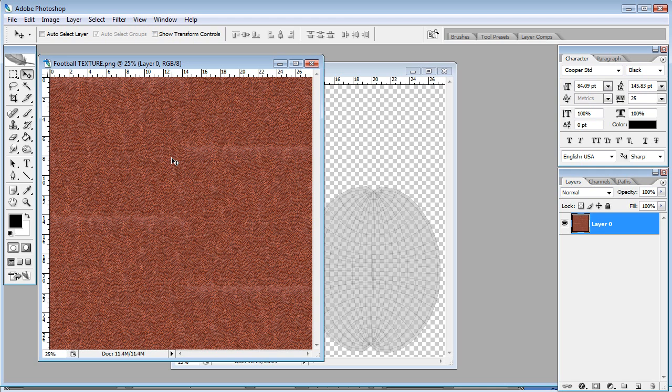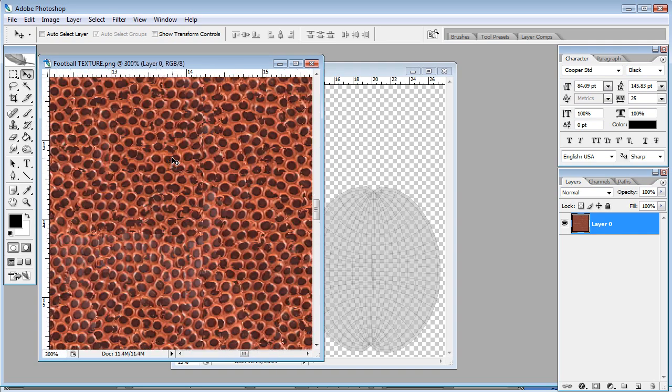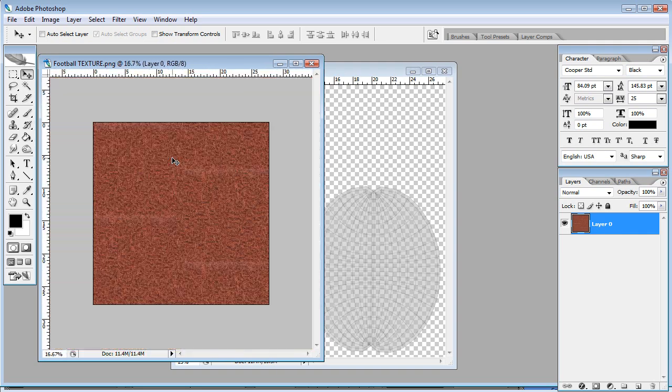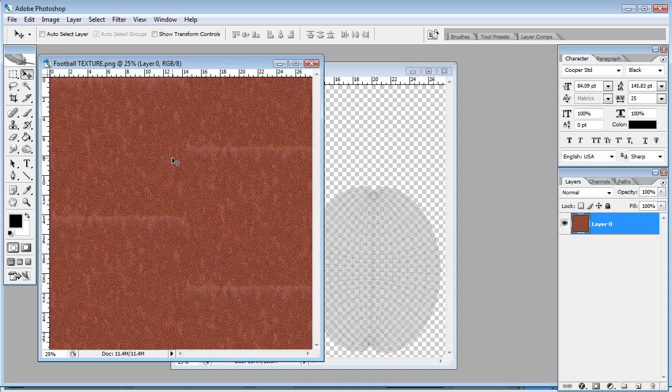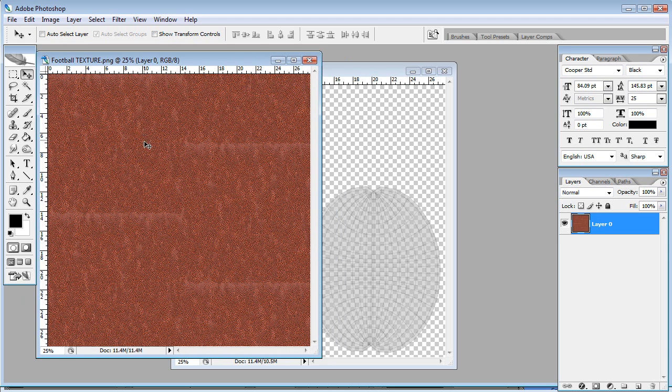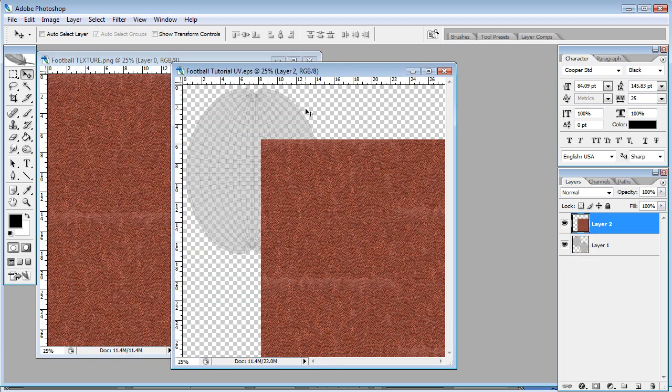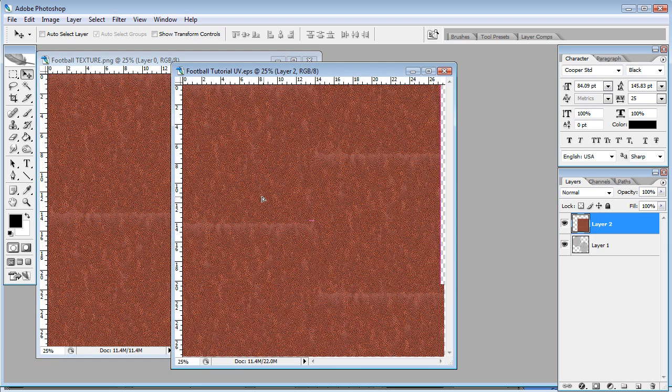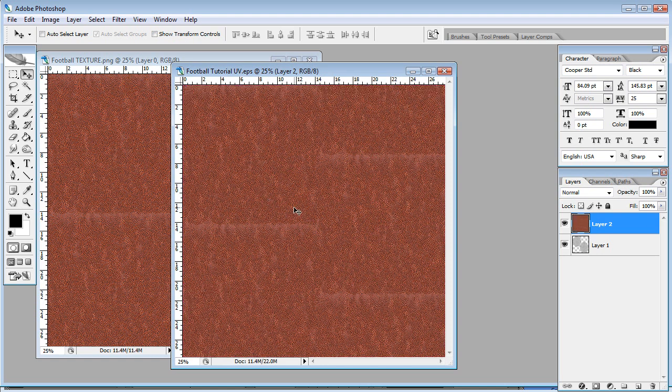It's basically what I did: I took a photograph of an actual football, and I shrank it down. If we zoom in, you can see we've got the actual details, and then in Photoshop I used Pattern Maker and just created a pattern, and that's where we are. So what we can do is go ahead and drag this onto our image, and it's actually lined up pretty well, come to think of it.